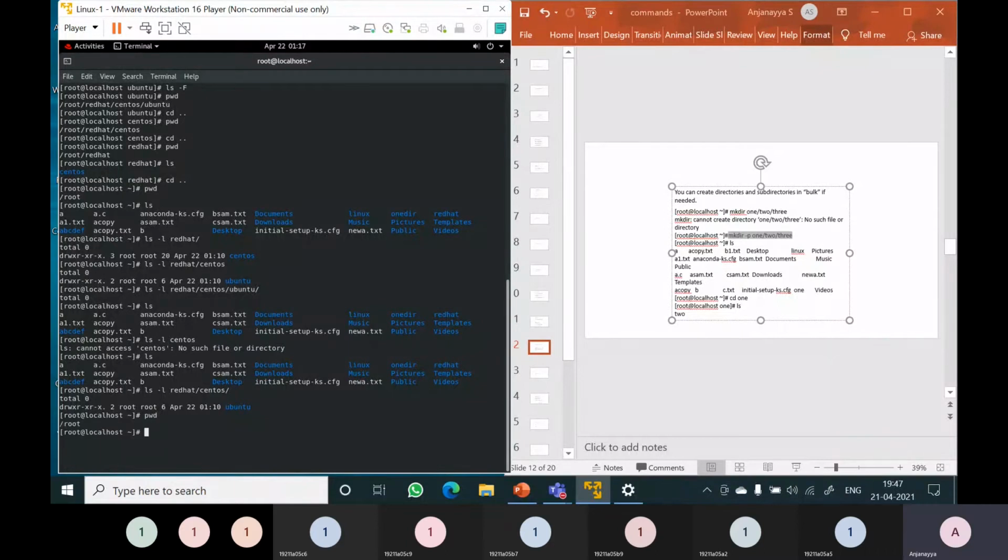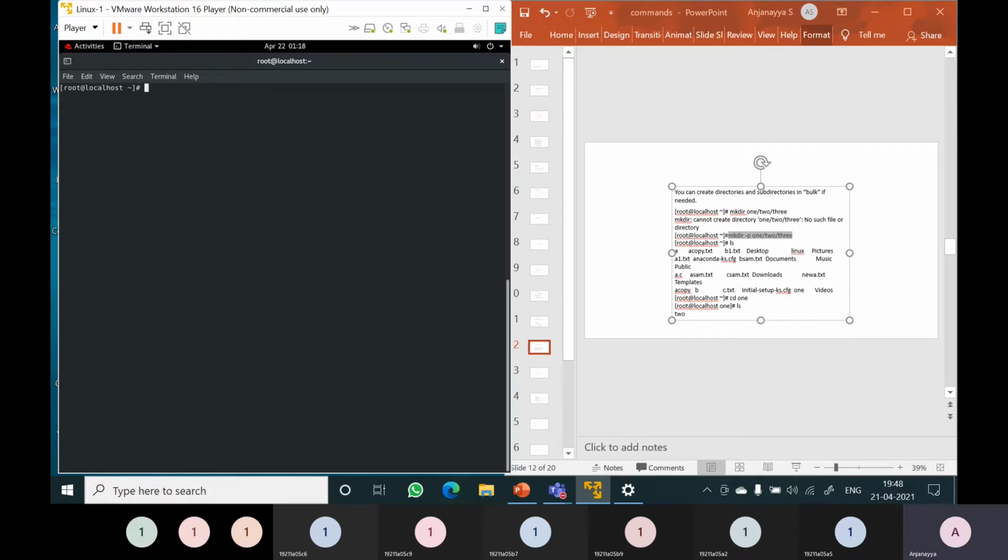Now presently we are in the root, pwd. So root is not containing CentOS. Root is containing Red Hat. So to see the contents of CentOS, you have to give this path: ls -l RedHat. Inside Red Hat, I want to see the contents of CentOS. The CentOS contents are Ubuntu. Ubuntu is present inside CentOS. Now clear the screen.